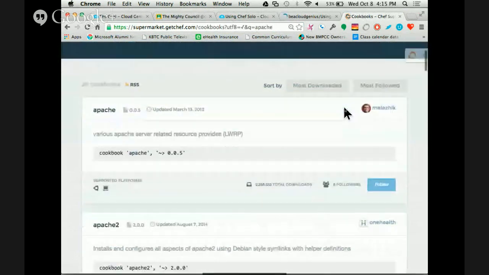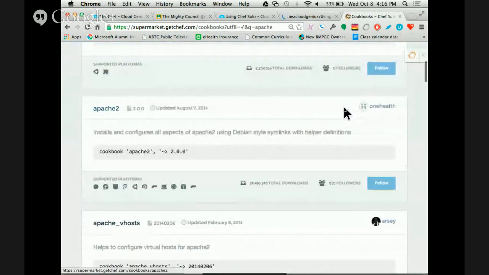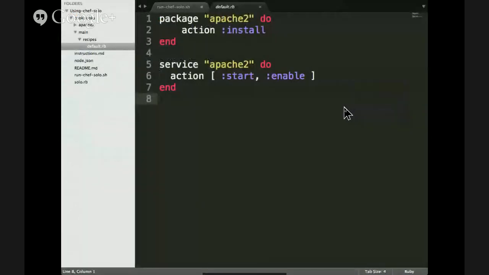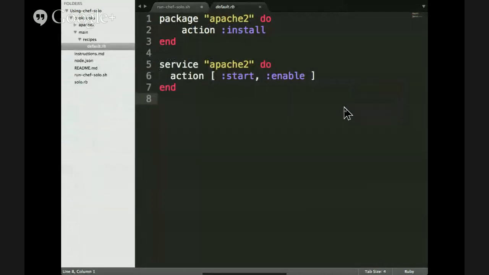So here is the Apache cookbook, and you can grab it from here. Here is the Apache 2 cookbook, which I think is the most up to date. And what I have done in the past is grab this cookbook itself, placed it in this location right here, the Apache 2 cookbook, and I have not made any changes to it. It is as it is. So I just grabbed the cookbook from the community, placed it in this box. I'm using it. That's the extent of modifications I have made in this folder structure.